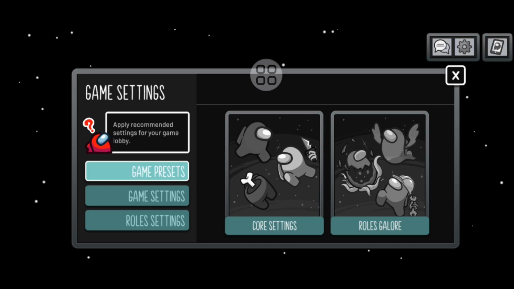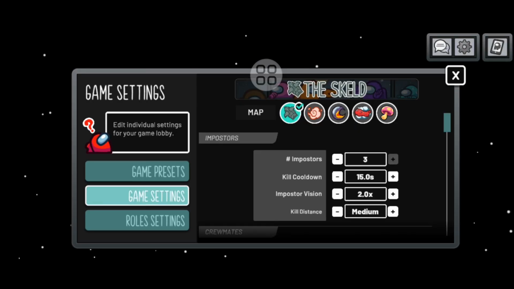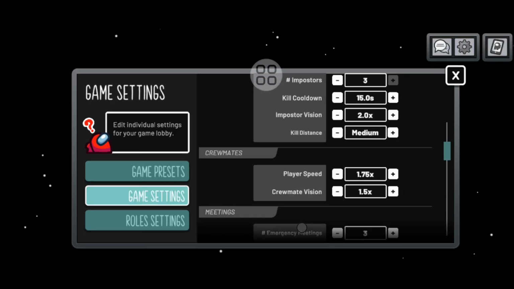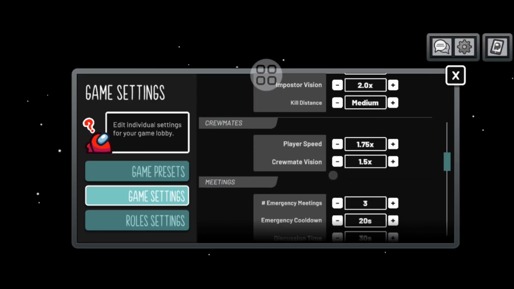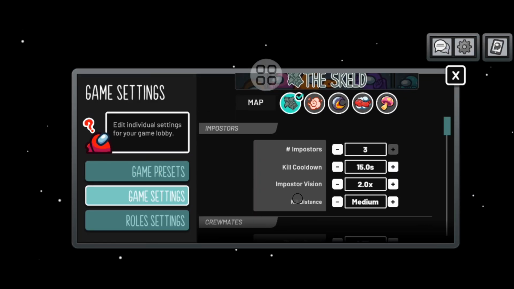Scroll down to the player speed option. Go to the section of game settings that is between game presets and role settings. Then after scroll down to the section of crewmates, and there you'll get the option of player speed.